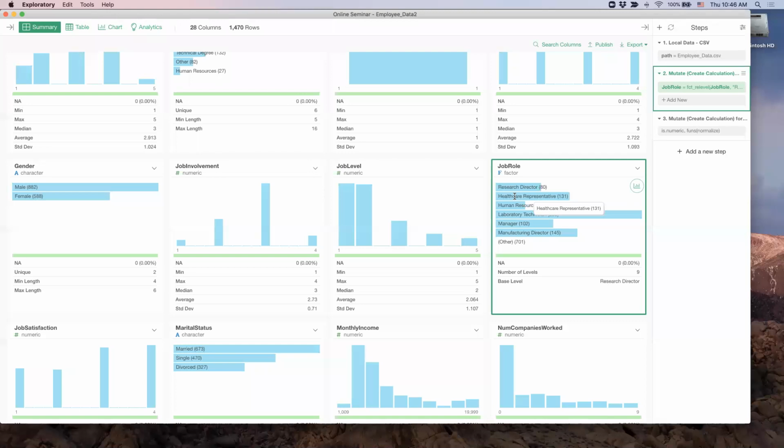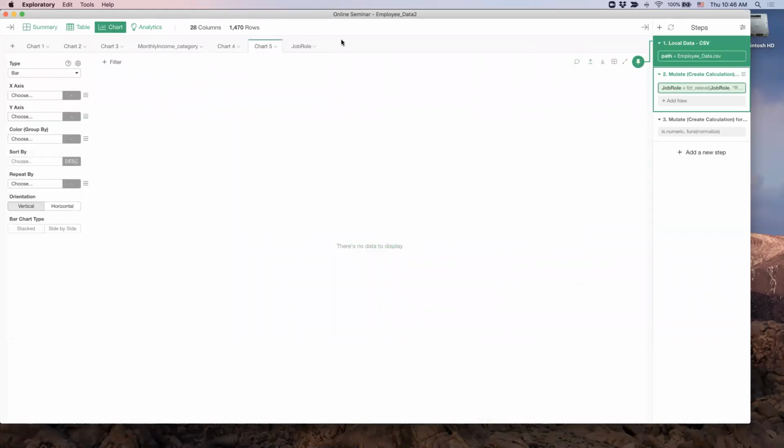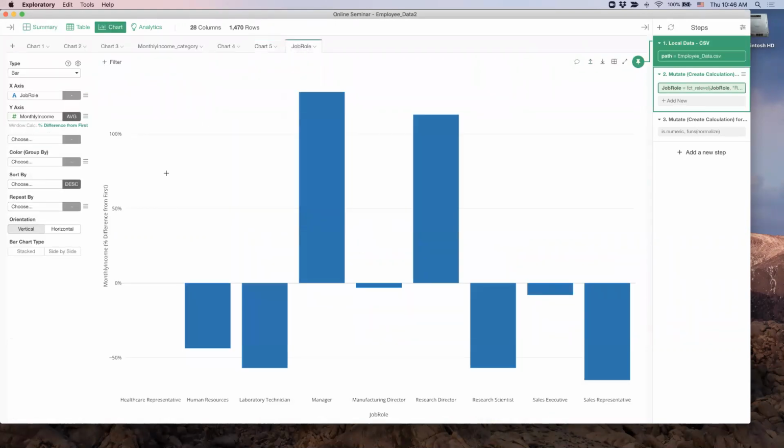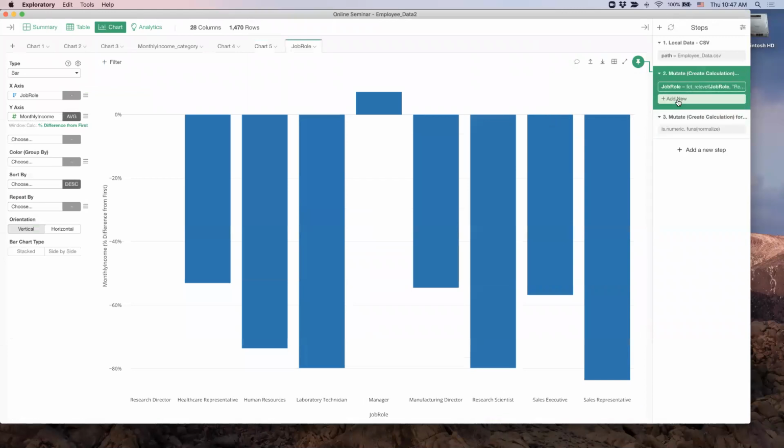So that's why the other job roles are sorted alphabetically, and they are given the order ID or level ID 2, 3, 4, 5, 6. But at least we have the base level of the research director here. So that means if I go to the chart view and job role, I'm going to move this pin step to this step 2, because this is where I change the factor level.